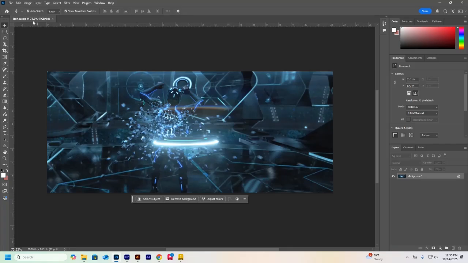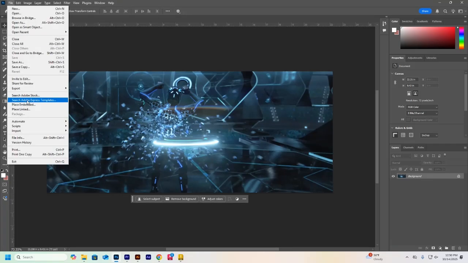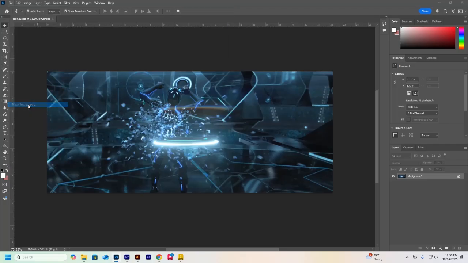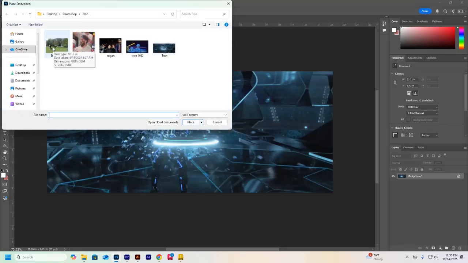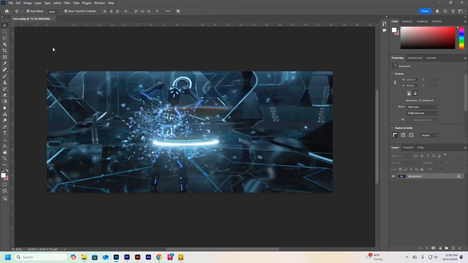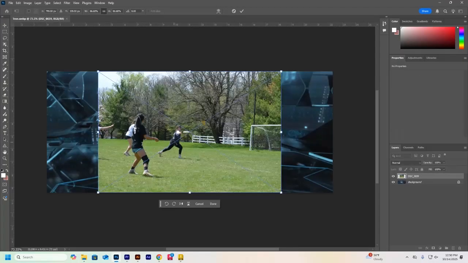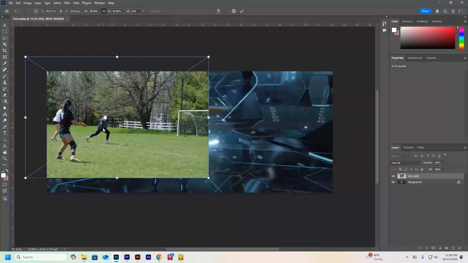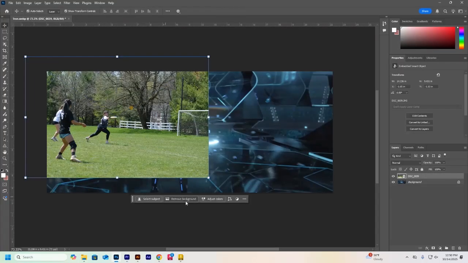So we'll just ignore that, and we're going to do Place Embedded, and we're going to get our disc golfer here, or our ultimate frisbee person, and we're going to place them in, and she's going to move back to about here. Whoops, microphone slip. And we're going to say done, and then we're going to click on Remove Background.